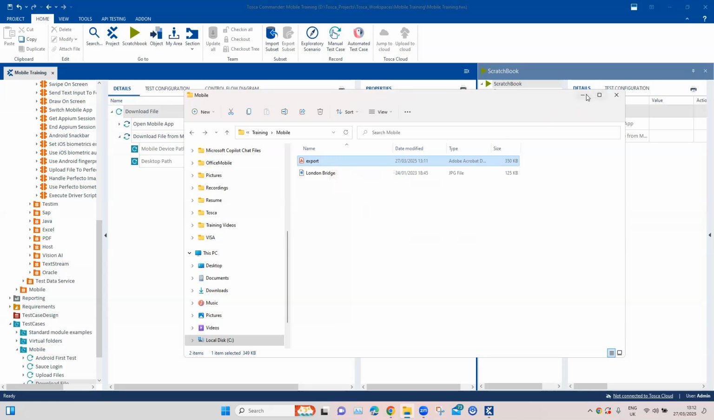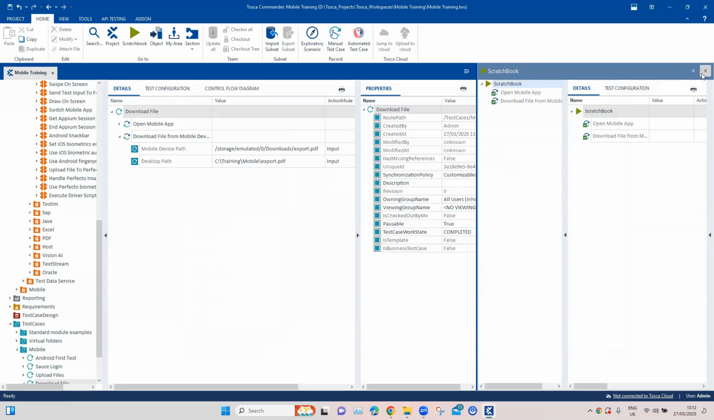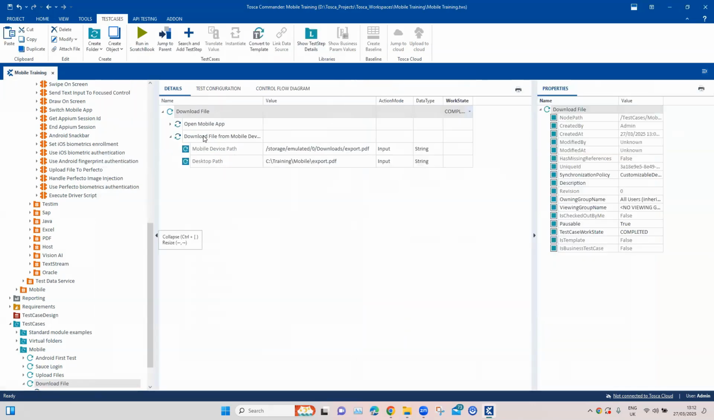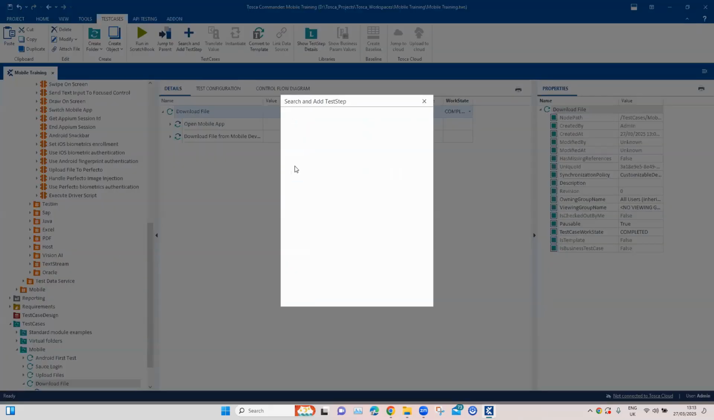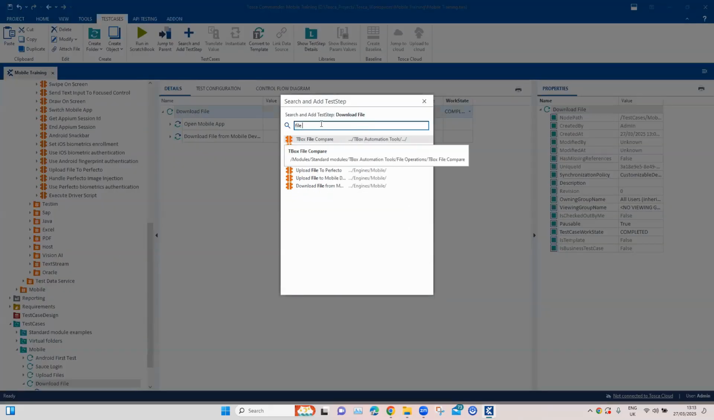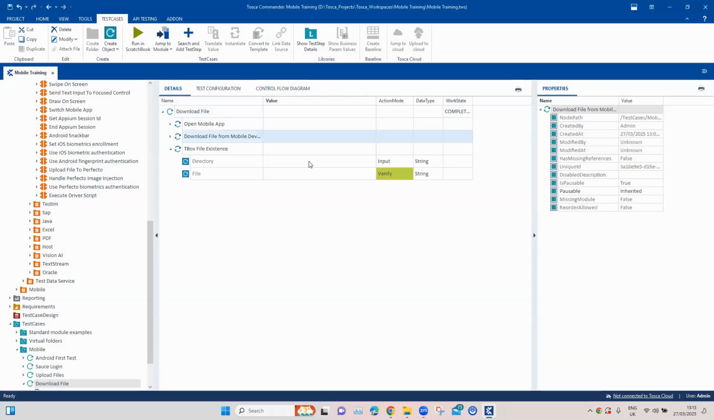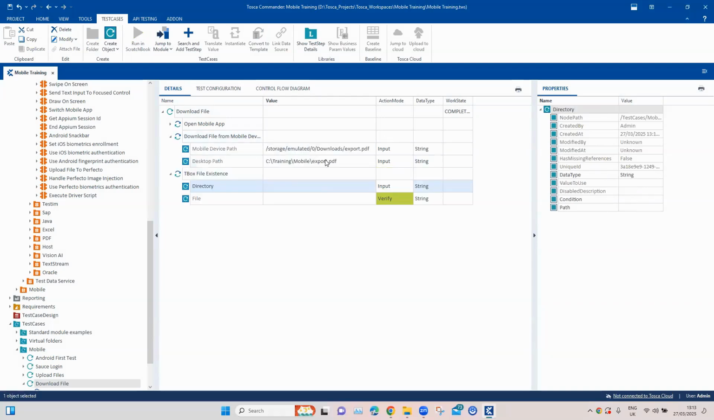Now, we can add another step here if you want to do more end-to-end testing, right? So we can even verify whether this file was downloaded correctly or not. So for that, I need to add another step, and that is for file exists. So tbox file existence, this is one of the standard modules. What I can do is I can provide the directory here where this file exists, right? And then I can provide the file name, which is export.pdf.